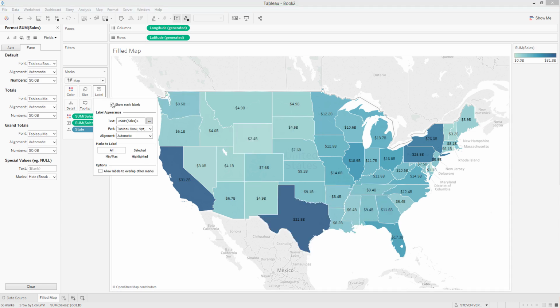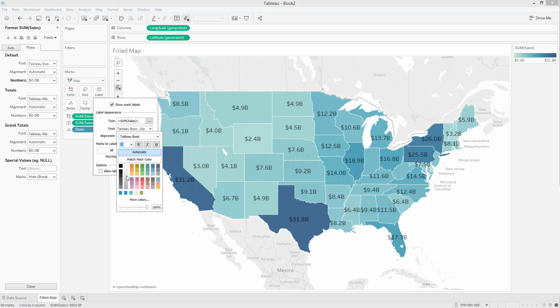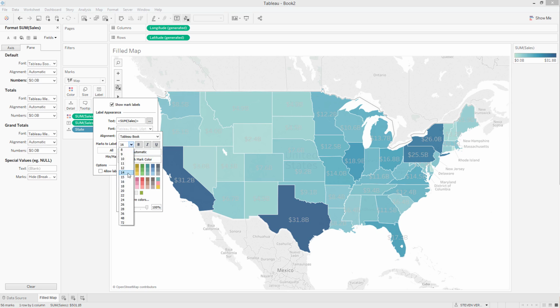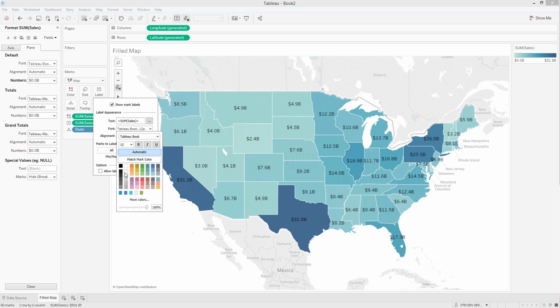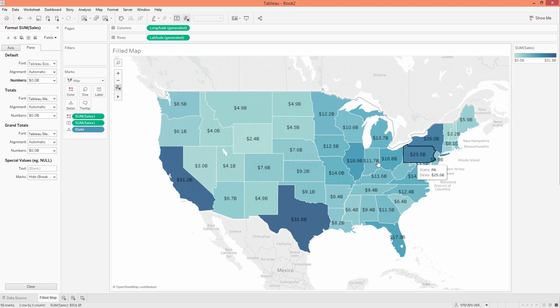Let's go ahead and increase our font a little bit. So let's go to our label options, make this a little bigger. Might be a little too big. Let's do 14, 12. Let's do 12 and let's leave it automatic. All right, there we go. That's our basic filled map.